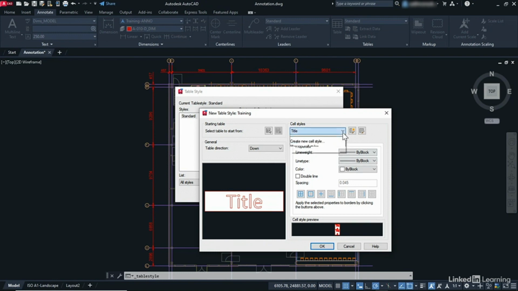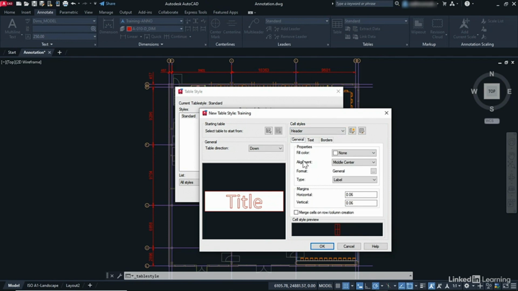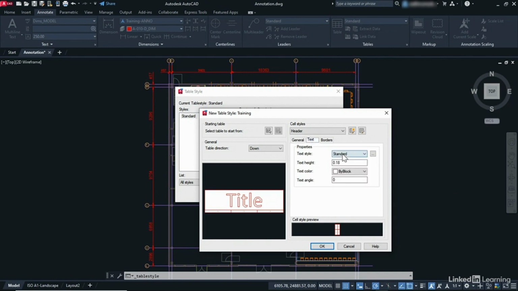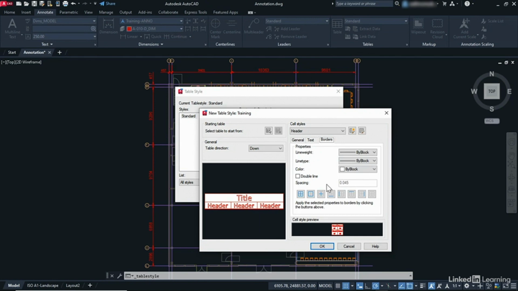We now go to the drop down again and select header. Same workflow. General tab, fill color, we're going to set that to white as well. Alignment, middle center, general label, margins, again 25 for each, horizontal and vertical like that. And then text tab, text style, again we'll use the DIMS model for now. Text height, we'll say that that's going to be 200. Text color by layer. So you can see the different text heights in the preview now. Borders, again you can leave those as they are.